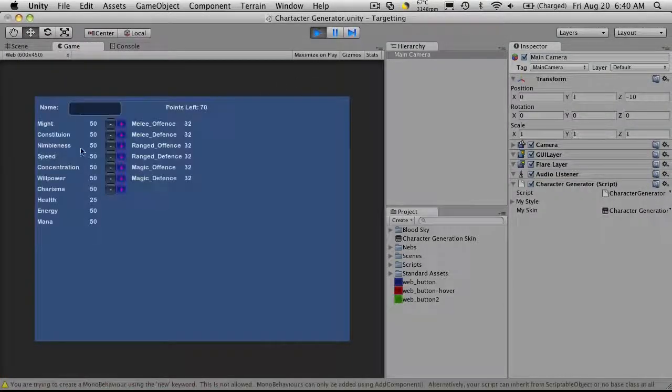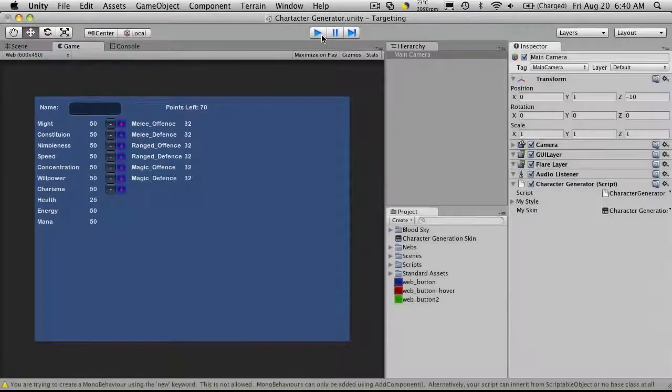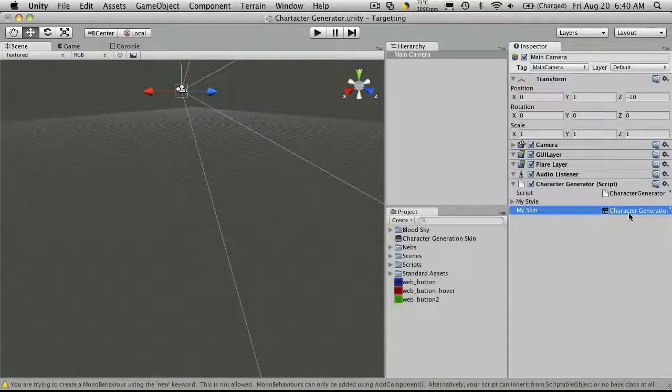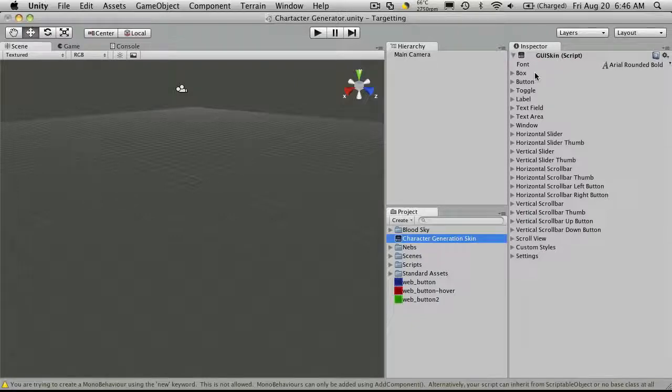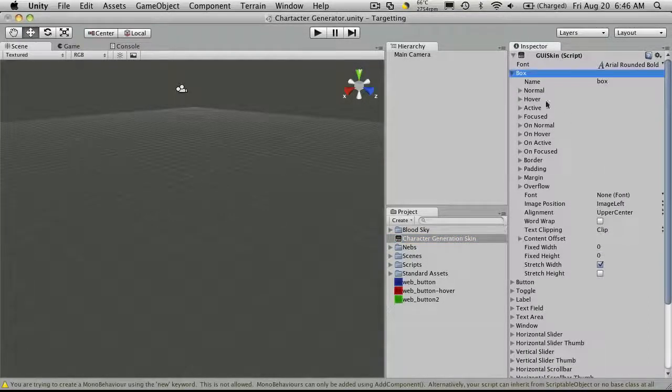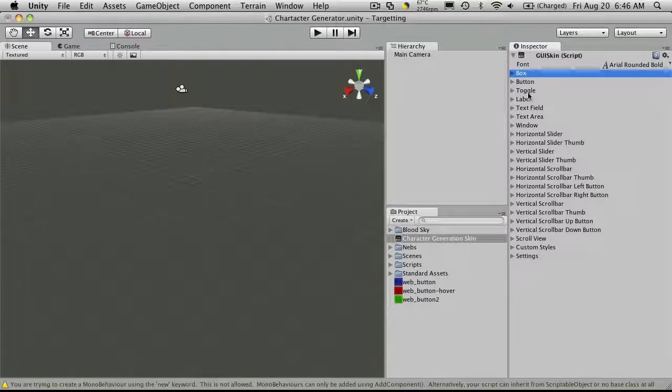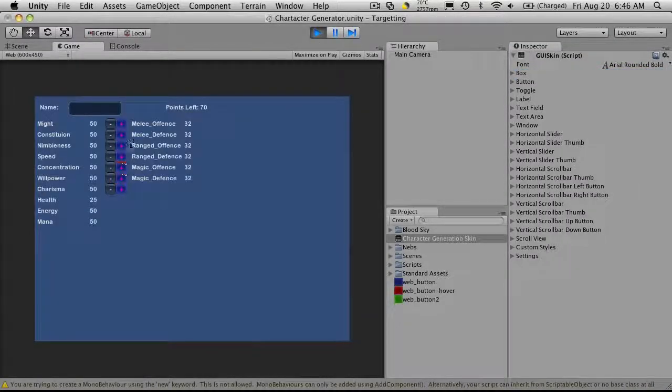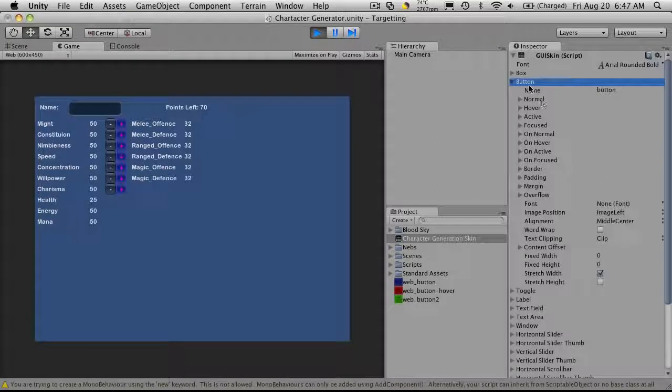Then if we hit play, again, nothing's changed. But if you open up the skins, you'll have a list of all the GUI elements available to you through OnGUI. Now all of these can be styled the exact same way that you did with your GUI style, except now instead of just styling one little element, as we did over here, you'll be stylizing all of them. So if you stylized a button over here, it would affect all of the buttons on your screen. So that's what we're going to do for this one.